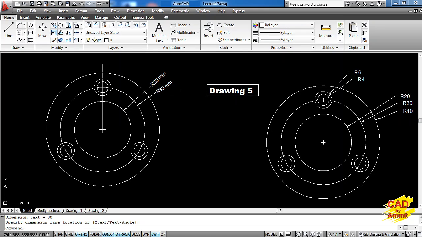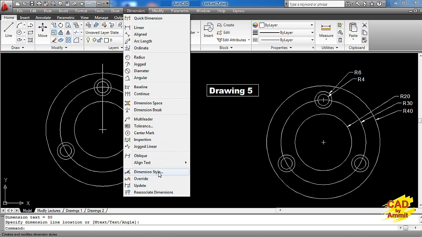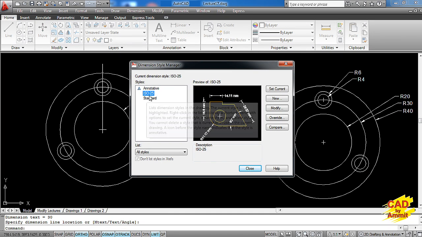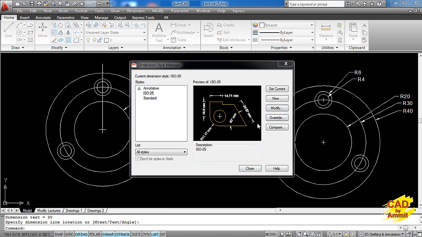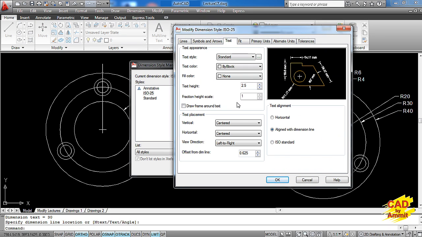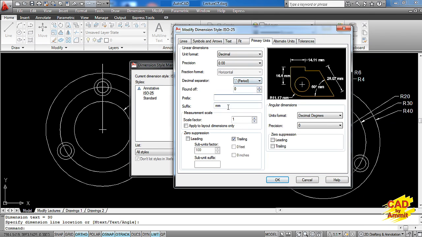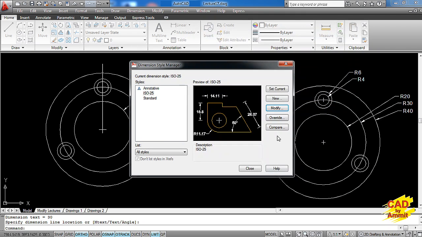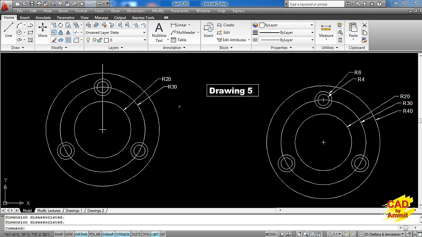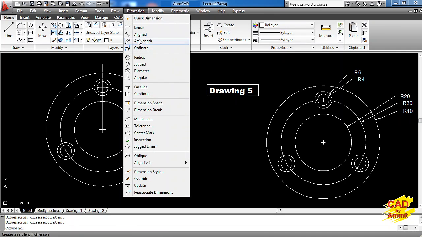So that we can change by going to the dimension and clicking on dimension style. I'm working with ISO 25 dimension style. I'll simply click on modify. I want the text to come out as horizontal, so I'll switch on the horizontal option. I do not want to see millimeter as the suffix, so I can just remove the millimeter from there. And we say OK, and then I say set current and close. So you can see that the dimension style is changed, and this is now the same as we had in the original drawing.